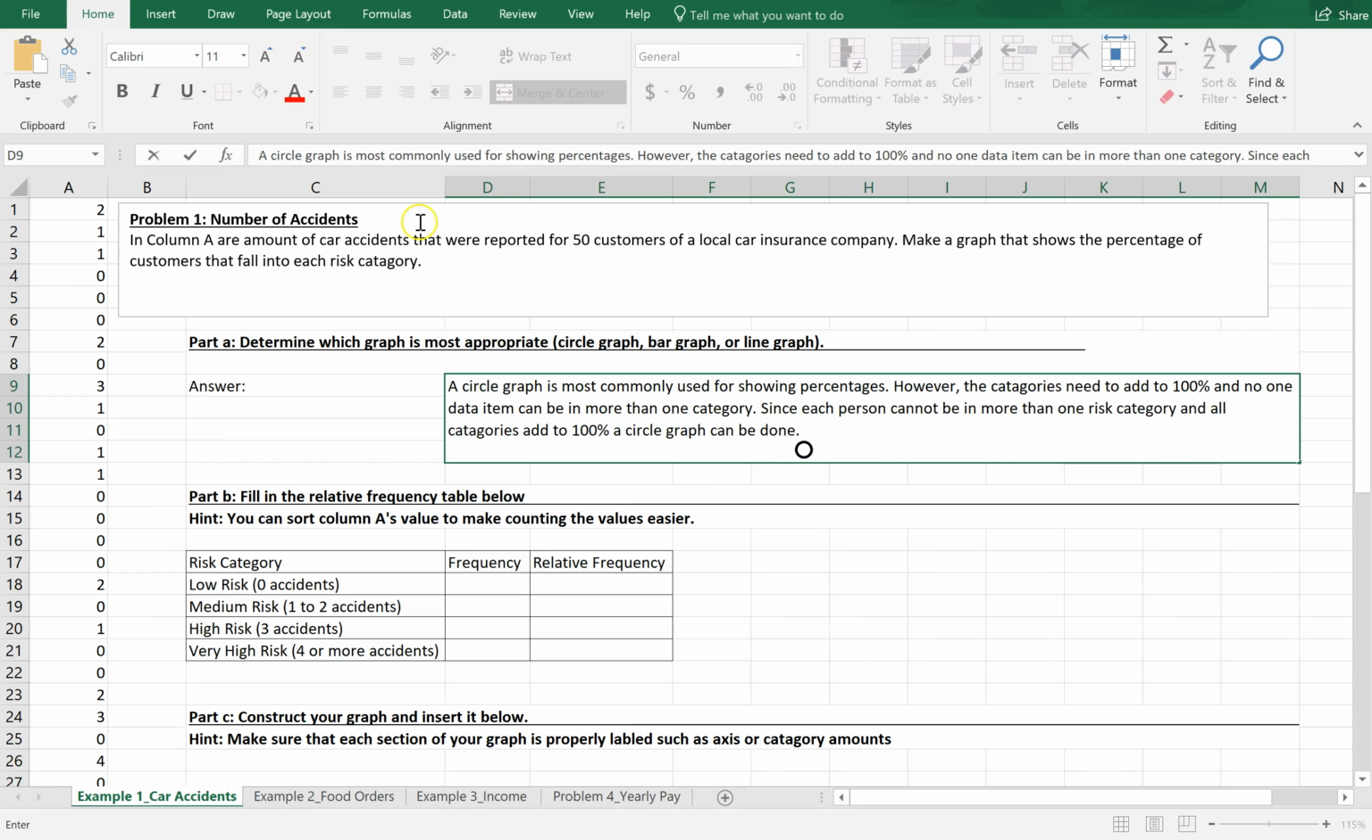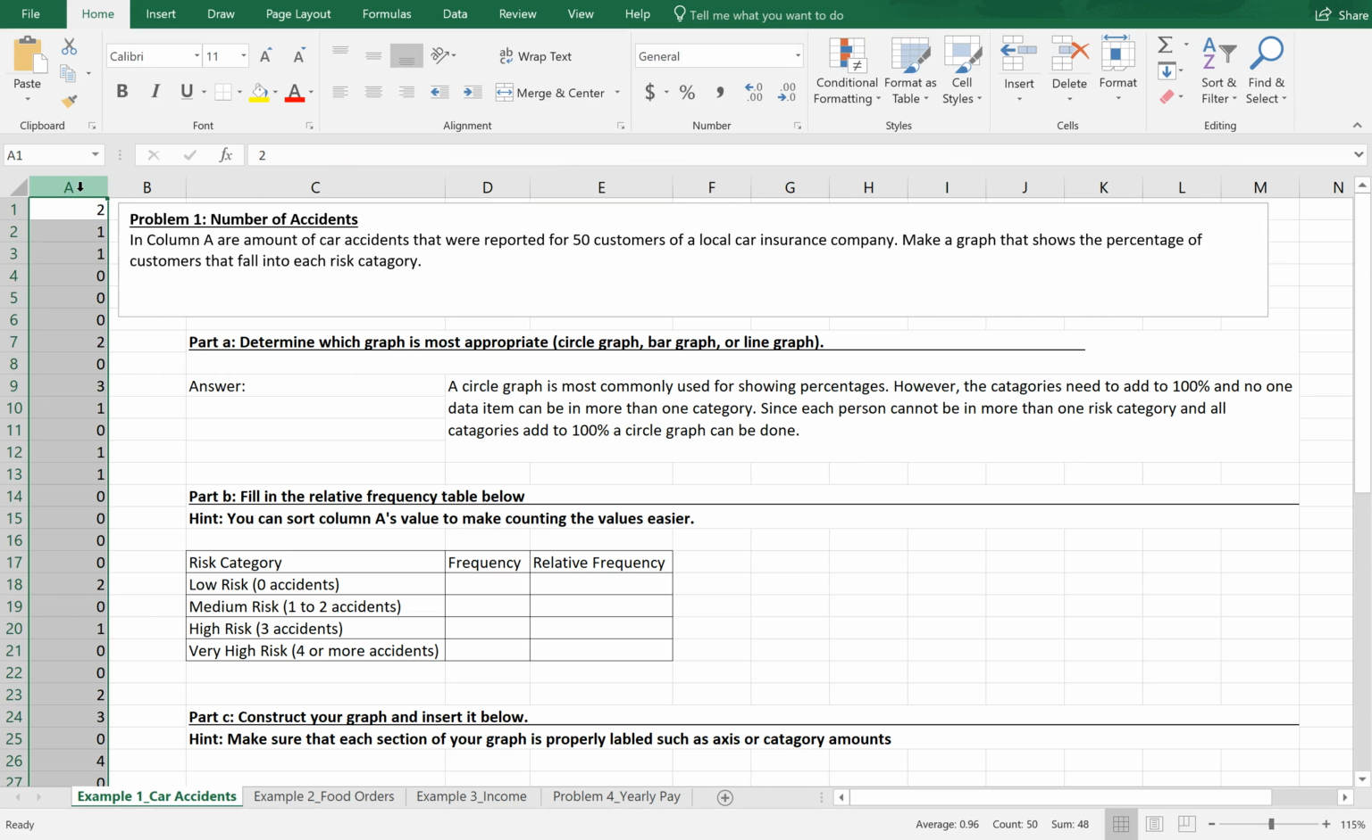So how you would do that is we want to go ahead and select all the cells that have our data. The easiest way to do that is to put the mouse or cursor on the header that says A, column A, and click on it. When you click on that, it'll go ahead and select the entire column A for us.